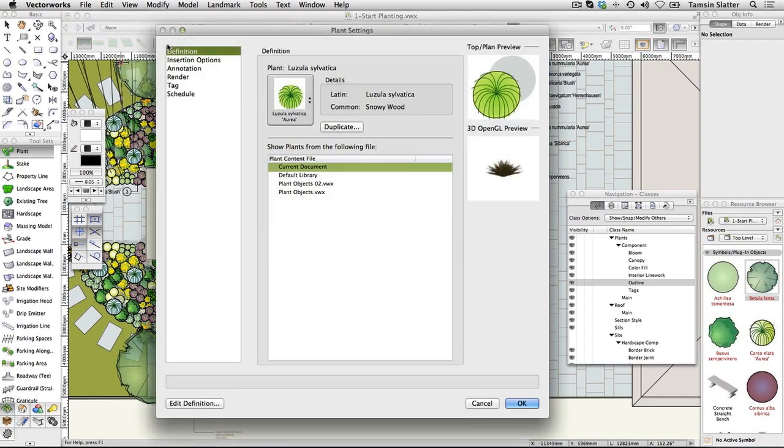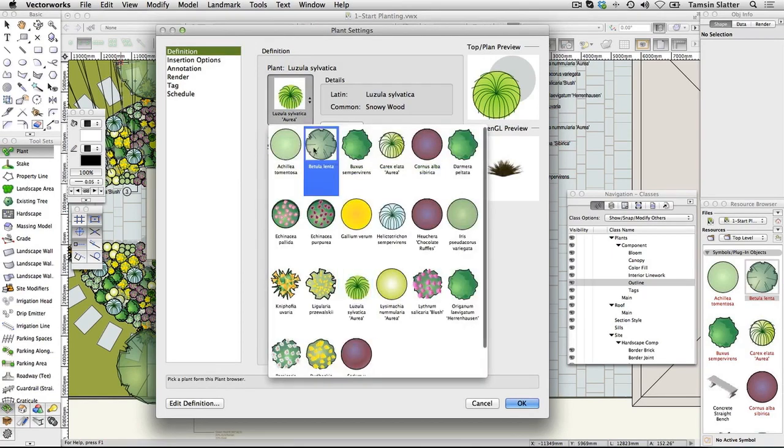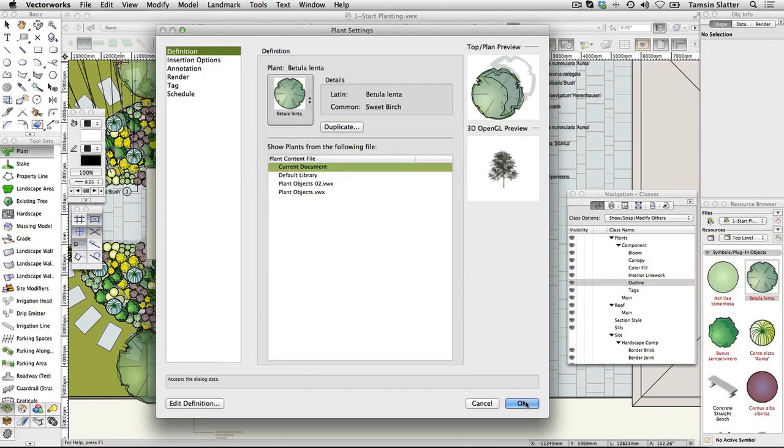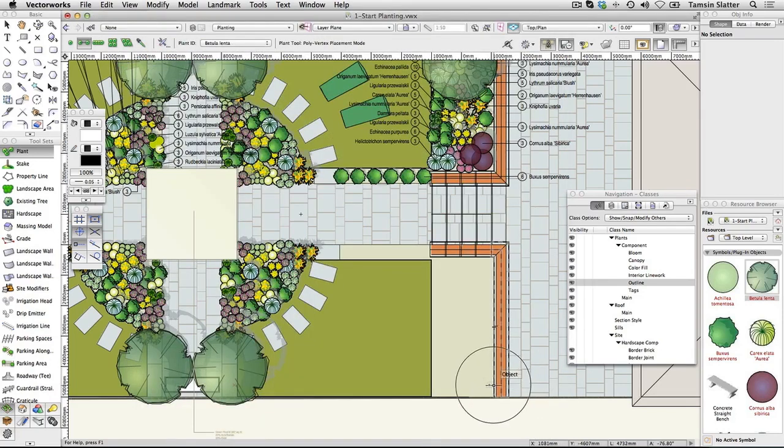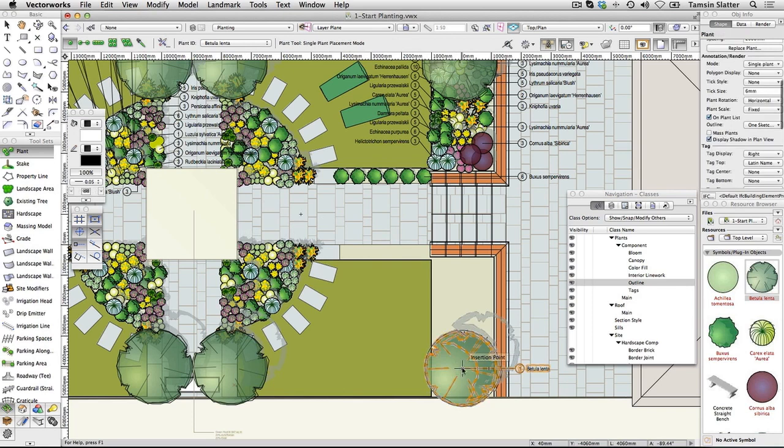On the left, click Definition. Select the Betula Lenta symbol. Don't change any other fields. Click OK. On the toolbar, notice the different modes available for placing plants. Click the first mode, Single Plant Placement mode. Click once on the planting bed to place a single instance of the Betula Lenta. Notice the tag is produced automatically on the right of the symbol with an approach angle of 0 degrees.